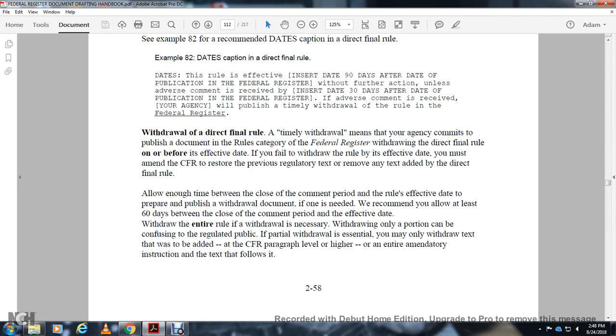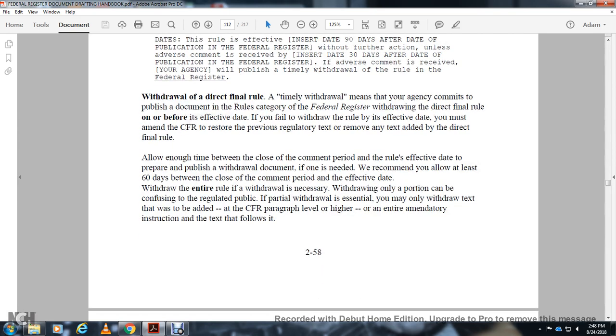of the entire rule. If only a portion needs withdrawal, only that portion can be withdrawn. For a partial withdrawal, remove the text and re-add the CFR paragraph at the higher level, with the entire mandatory instruction. Text files it.